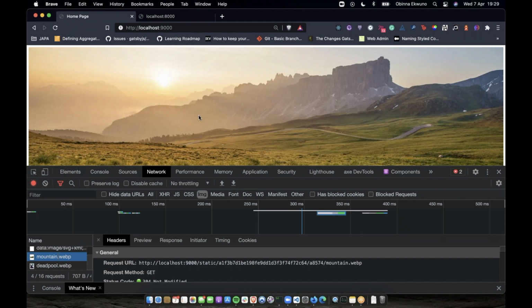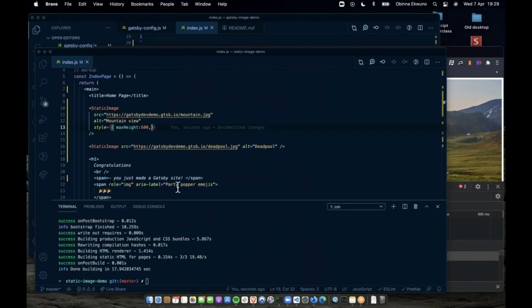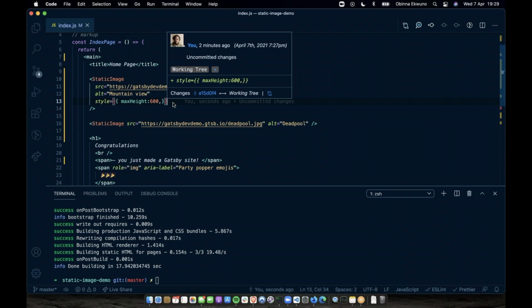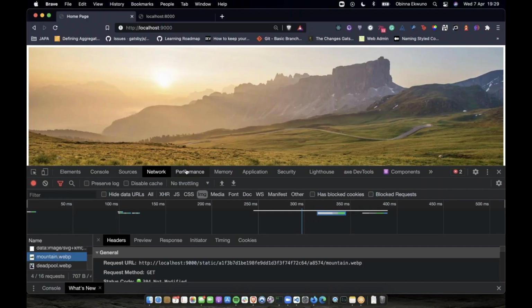And then there are a couple of other things you can do with the Gatsby static image component. It has a lot of options. I don't know if you noticed when we... well, let me check. Okay, I'm not messing with it.